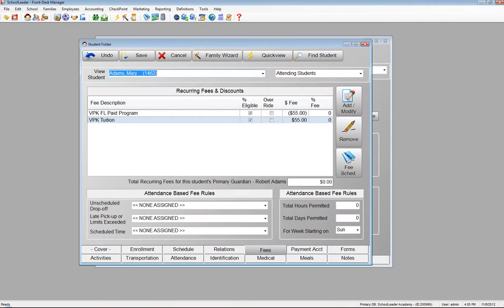Let's review fees for another subsidized student. In this example, Mary is a pre-K student and participates in the state voluntary pre-K program. Her weekly tuition is $55 per week. This VPK program happens to be fully subsidized by the state, and they pay $55 per week. This is represented by the negative $55, which we already set up in the fee schedule. Therefore, on a weekly basis, Mary's primary guardian, Robert, is not responsible for tuition and shows 0 charges.